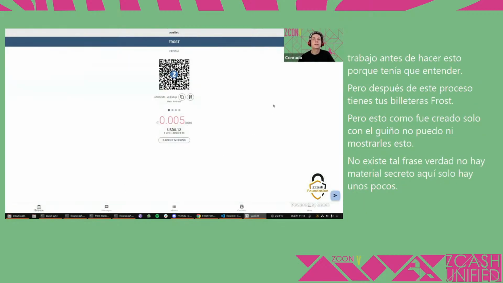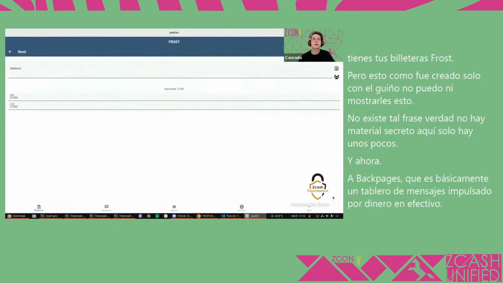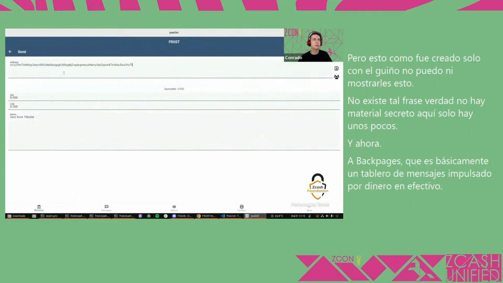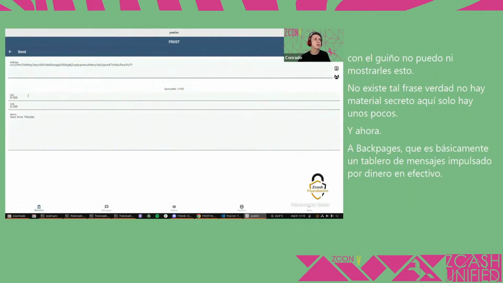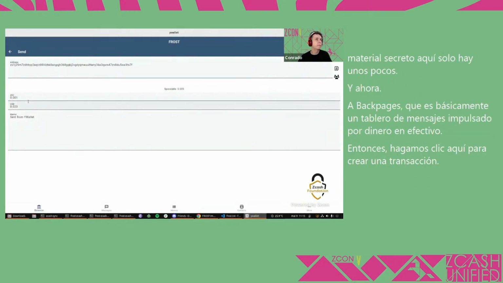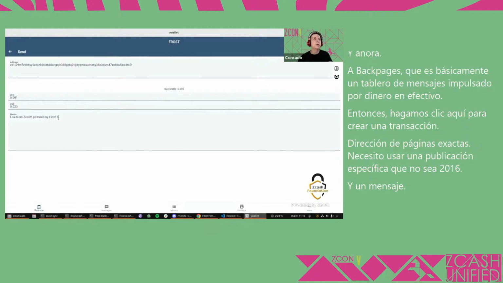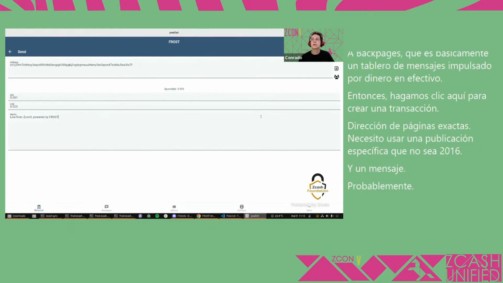So now let's create a transaction. To test it, like last year, I'm going to make a post to Zcash Pages, which is basically a messaging board powered by Zcash. So let's click here to create a transaction. This is the Zcash Pages address. I need to choose a specific amount, which is 0.001 Zcash, and a message. So: live from ZconV, powered by Frost. So let's post that. I'll just click here.